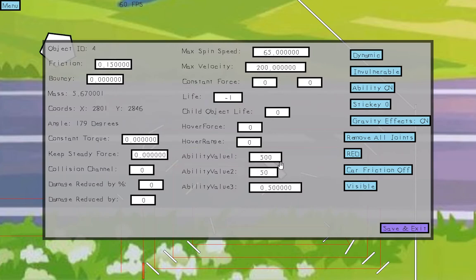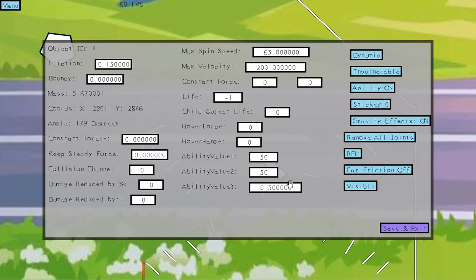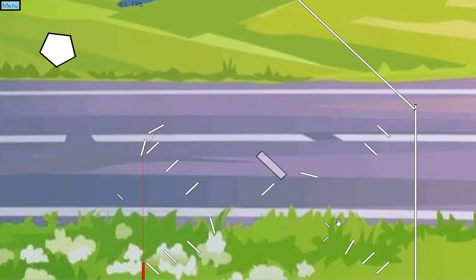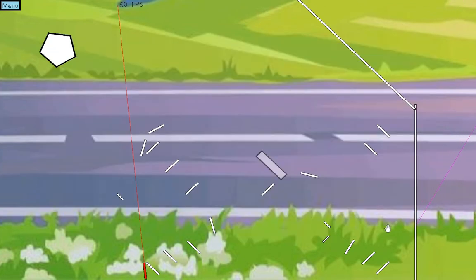The distance the laser travels can be adjusted with this ability value number 1. So I can change it to, say, lower it to 50, and it only goes this far. I can also change the amount of times it's able to bounce. So right now it's at 50. If I set it to 1, see, it'll only bounce 1 time. Of course, we can also have no bouncing by setting it to 0.